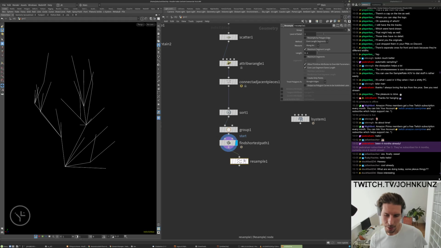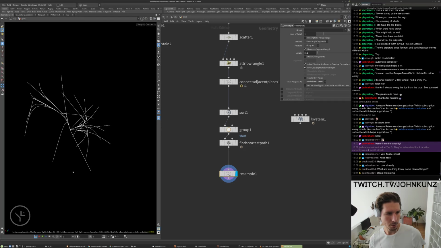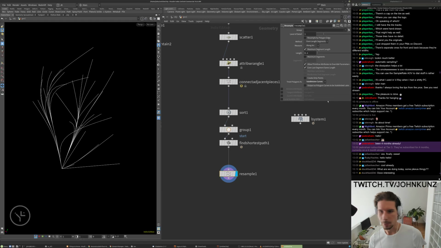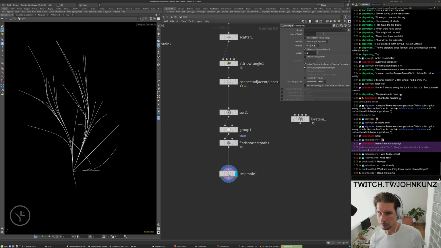Then depending on the style or the shape you want, it could be cool to resample, subdivision, and you kind of have, I don't know, some splitting, a bit more interesting. Organic. Art Nouveau.